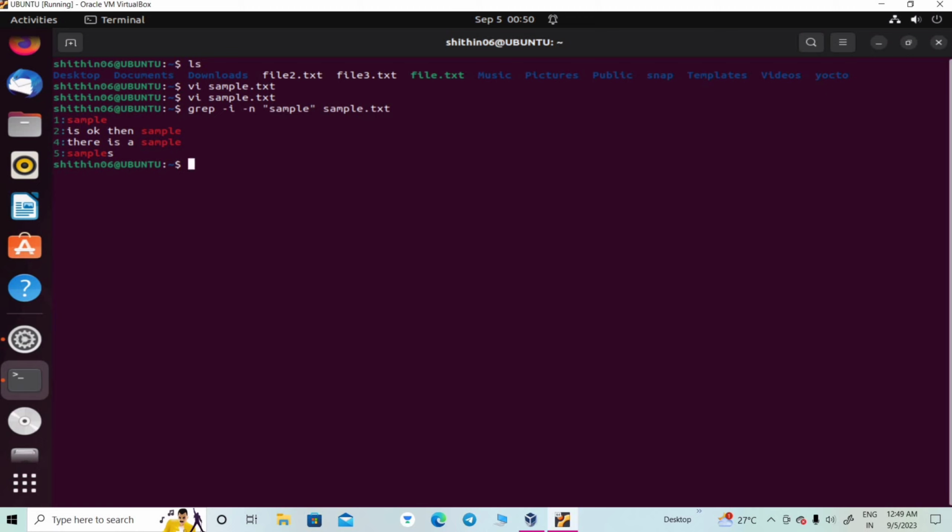There are also the tail and head commands. We can use the head command to list the content. For example, I want to display the first three lines of this sample file. For that I use head, followed by the number 3 for three lines, and then followed by the file name.